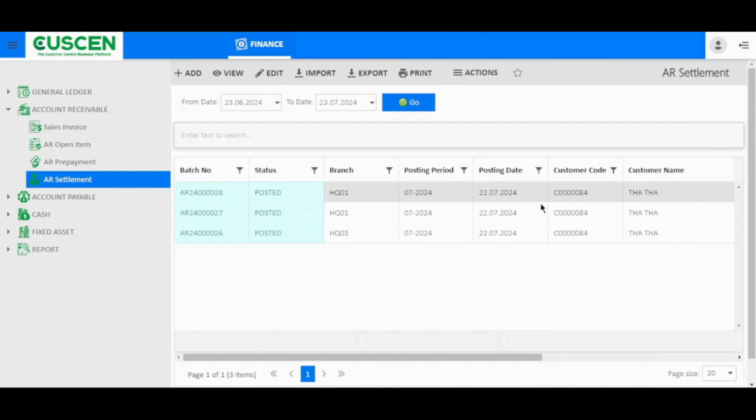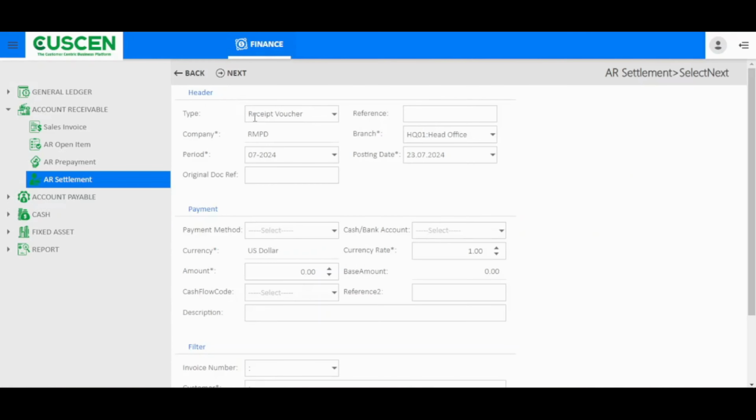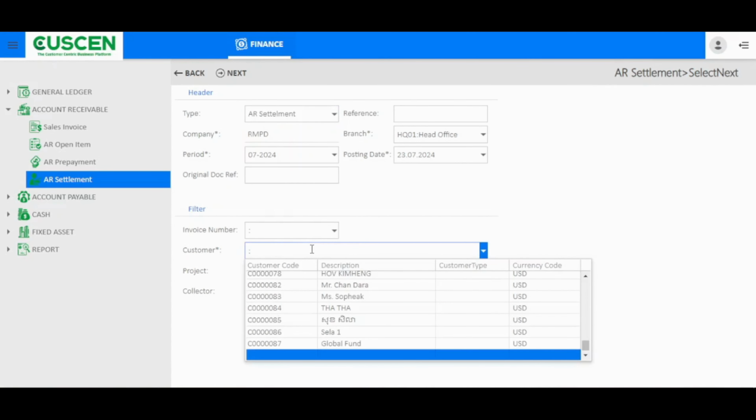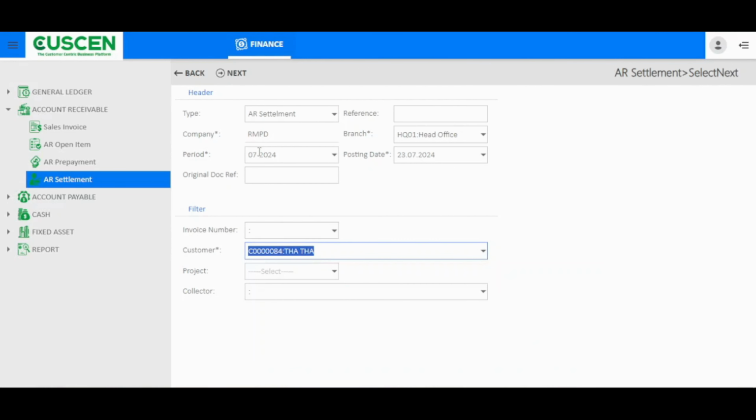Continue explaining about AR settlement right now. AR settlement can be used when a customer makes a payment to us. Now, you have to click the Add button to create a settlement. There are many types you can choose. I will choose AR settlement since it is for payment. There are other things like customer refund and receipt voucher. Next, I will choose the customer that was created in the previous steps. After that click Next to continue.